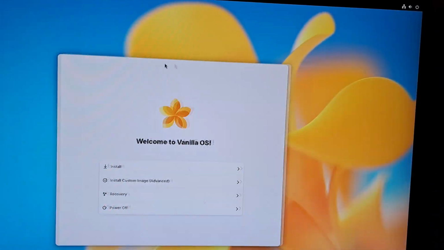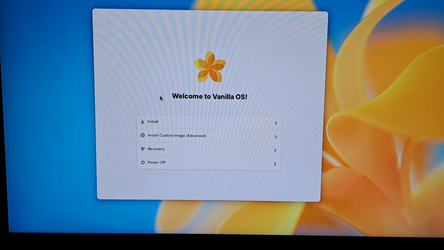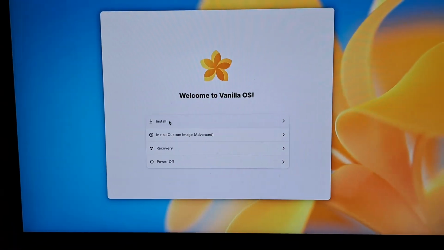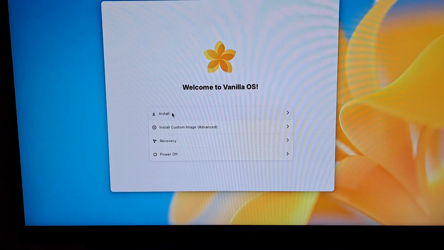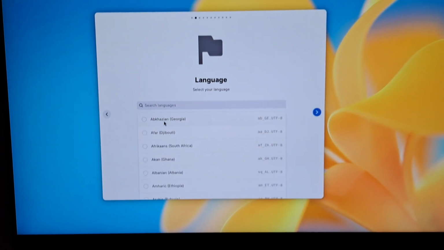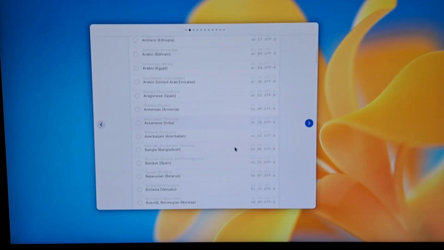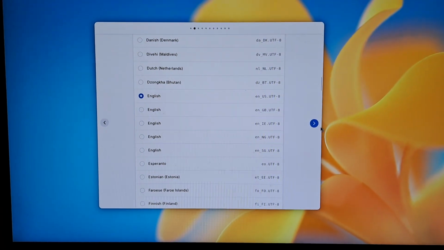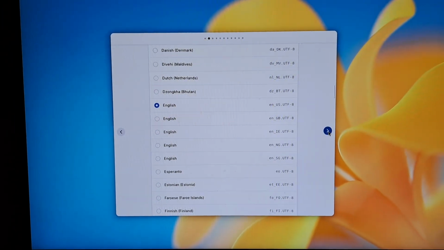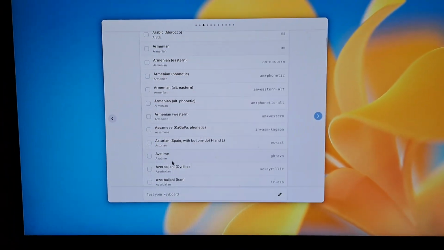I kind of just want to test it out and see how it is. So we're going to be installing this thing, trying to run it for about a week and see how well it runs. The installer here is quite basic. We have English here. The installer works. We can scroll down to our keyboard.